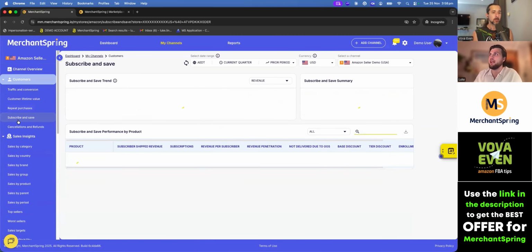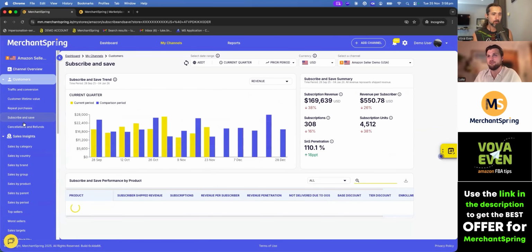In this one here, we see save and subscribe. It's pretty much what it says on the tin, right? It is a save and subscribe performance of a product. We can see it again, current period of sales on that one, as well as the comparison period when it loads. But otherwise, we can see, at a snapshot on the right over here, so save and subscribe summaries as well.